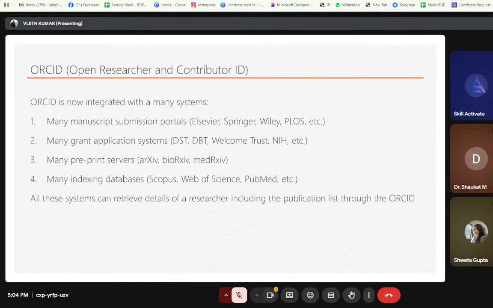Now, many indexing databases like Scopus, Web of Science, PubMed, they can get the authentic information about a researcher or an author through ORCID ID. So whenever you publish a paper by going to the publication portal, you can register through your ORCID ID. You can use your ORCID ID to register, so that the portal will automatically fill in all the information without any error.